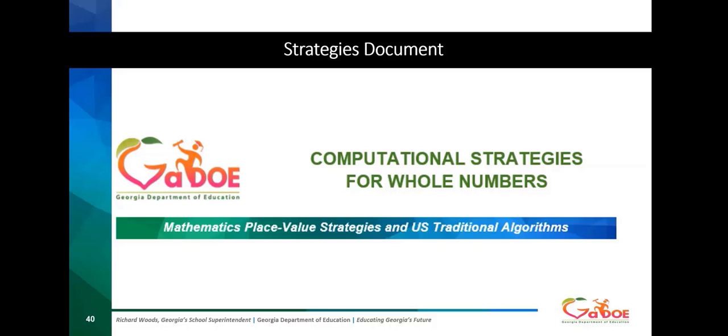Again, in order to be fluent, students must be flexible as well, and that means understanding different ways to solve a problem, understanding the why behind a procedure they may use to solve a problem. That adds to that level of flexibility. So that document is provided just to give the educator more background on place value strategies and how they connect to the U.S. traditional algorithms.